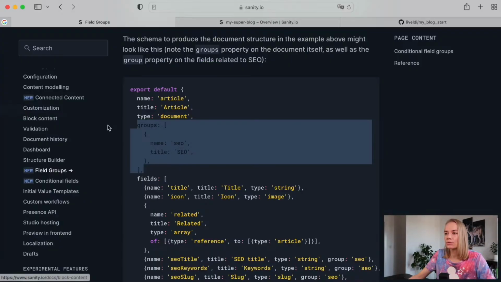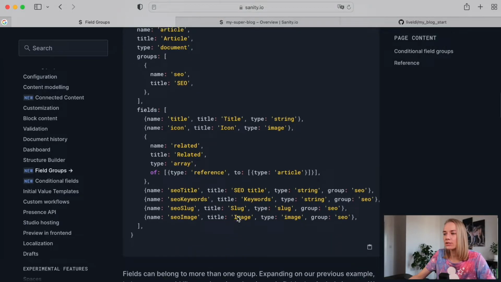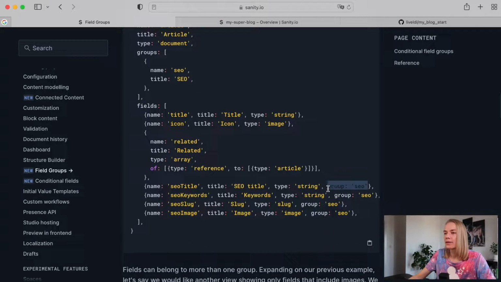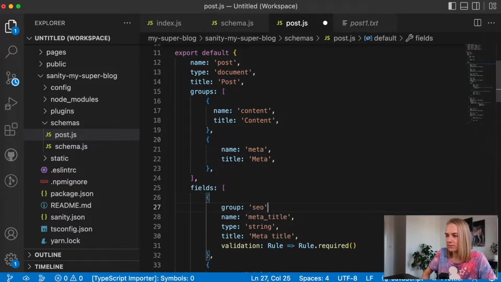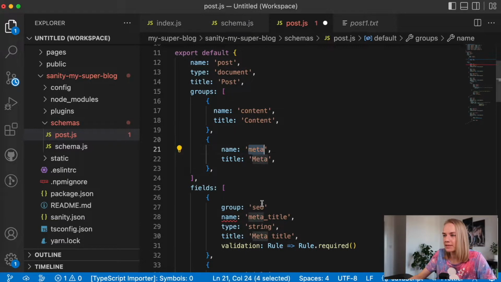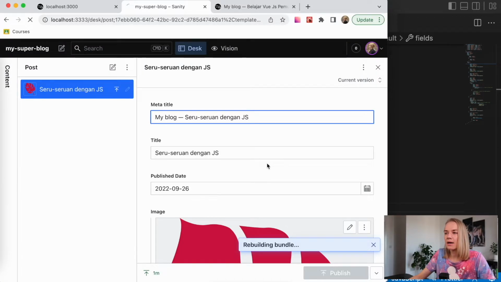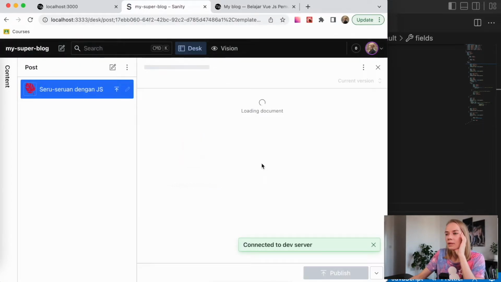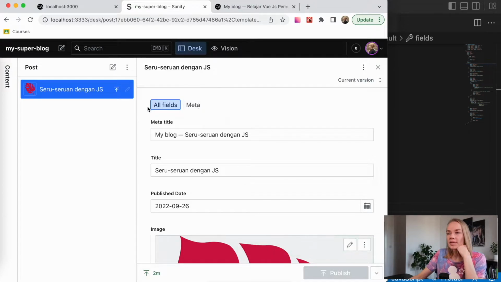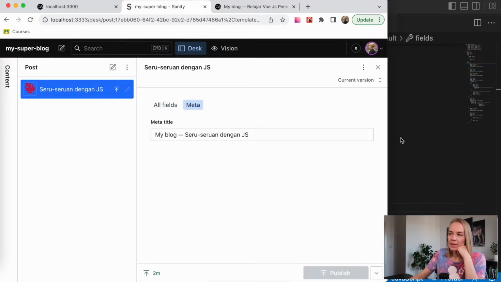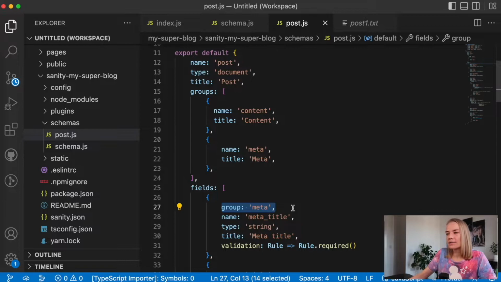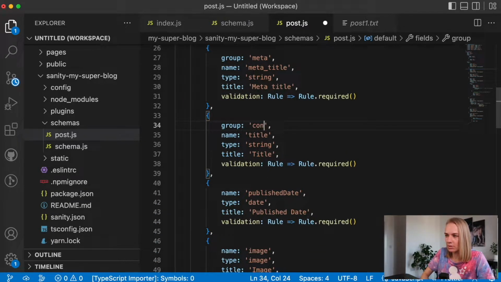Next, what we need to do is just pass which group each field belongs to. For example, here will be meta. And what we can see now, we are able to see all fields or just only meta. And for every other field, let's put content here.